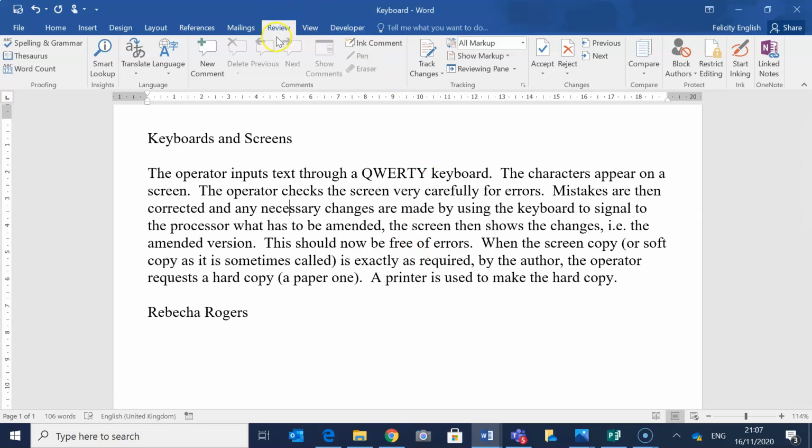So under the Review tab, we have Spelling and Grammar, and if I hold my mouse over that, it tells me the F7 key is the shortcut for Spelling and Grammar.